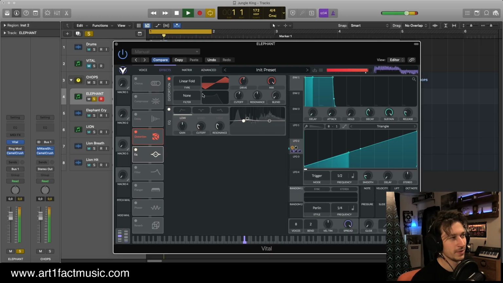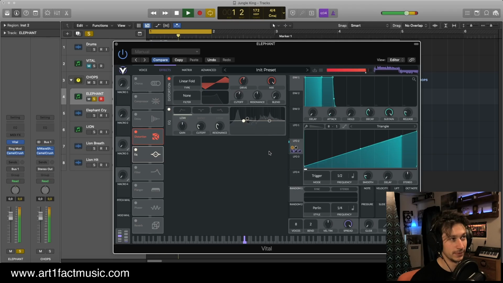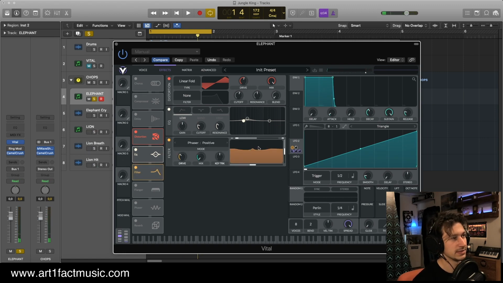Very, very simple stuff. And then we go into our effects and simply a bit of distortion, just driving it on linear fold. Linear fold is wicked, IMO. And this EQ, I love doing this recently, is just getting a sort of bell and then modulating the gain on it, in line with all of your other modulations. So that's pretty dope.